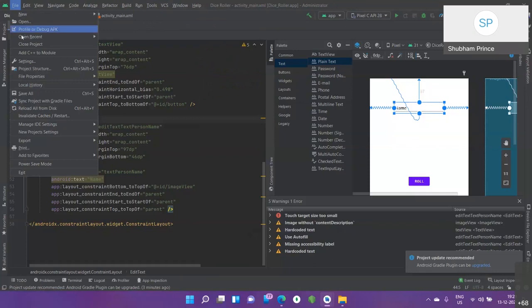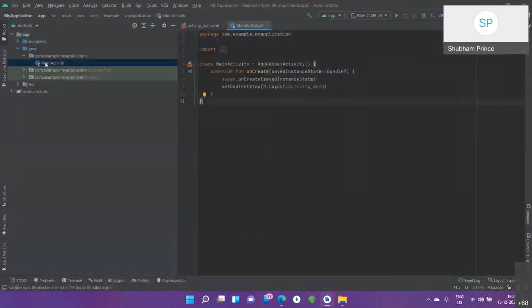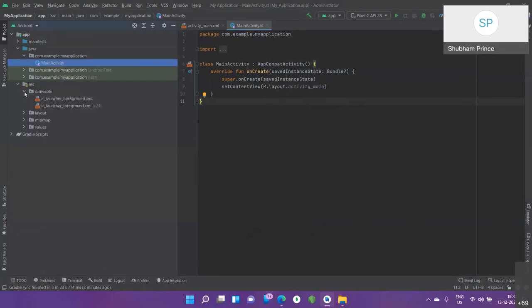Close this one. So we have this file, main activity, in the Java one. Now in resource, we will have our drawables. Drawable will contain all the images, file images, icons, everything. Okay, so now layouts.